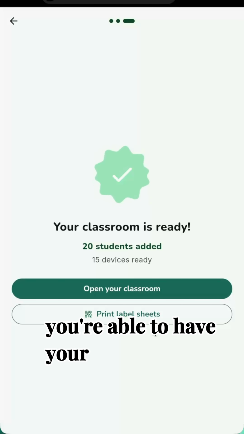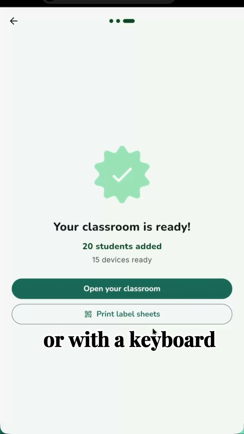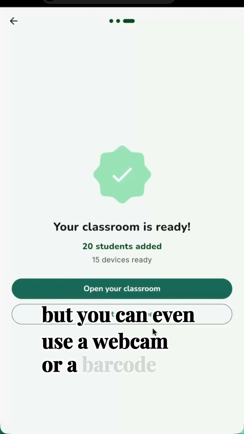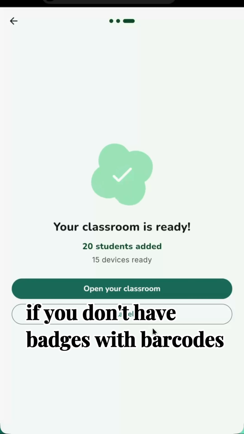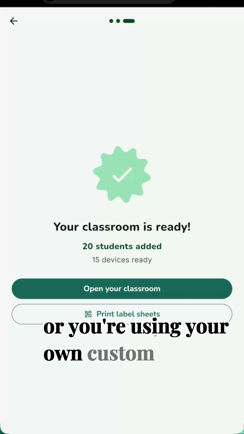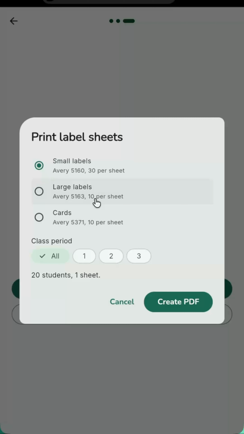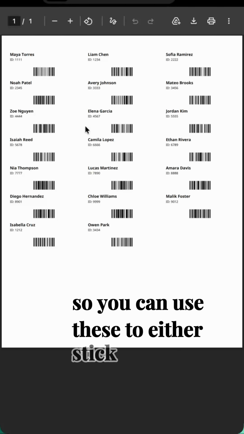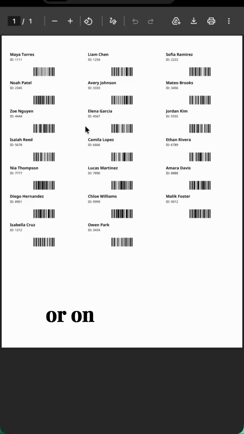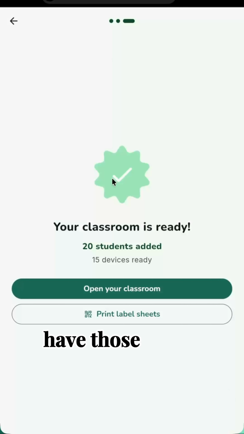You're able to have your kids scan out not just through the touch screen or with a keyboard, but you can even use a webcam or a barcode scanner. If your students don't have badges with barcodes on them, or you're using your own custom IDs that don't relate to the school, I recommend using Avery labels, which our app will automatically create for you. So you can use these to either stick them on a badge or on a binder, something the kids see every day, and automatically have those created.